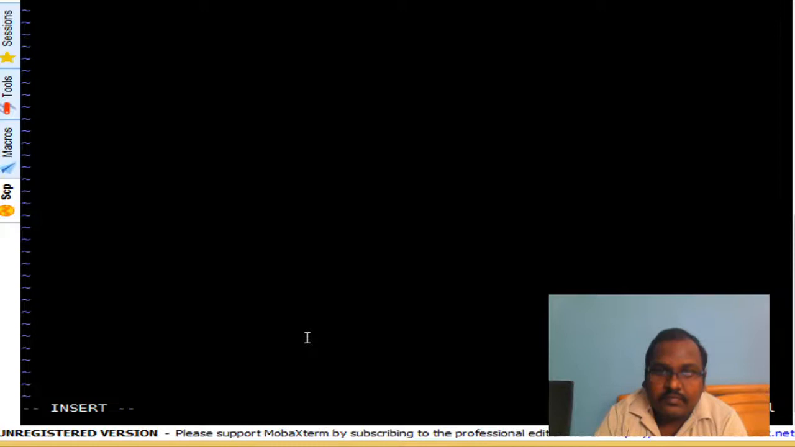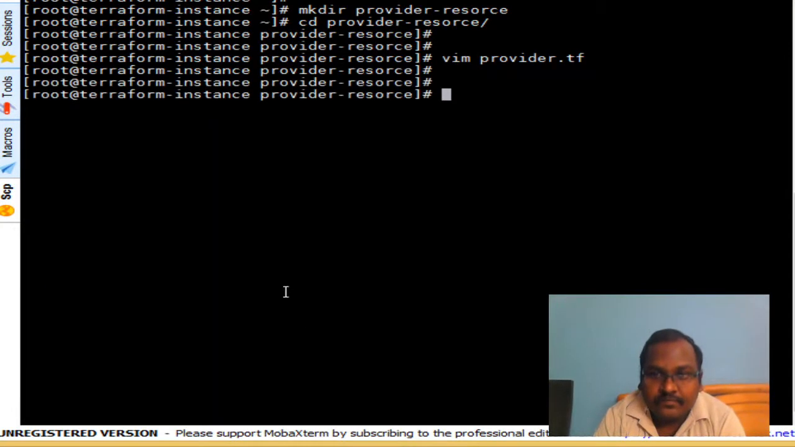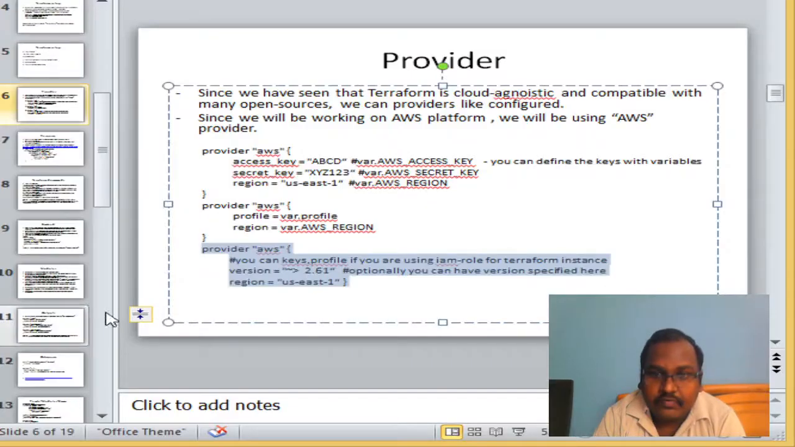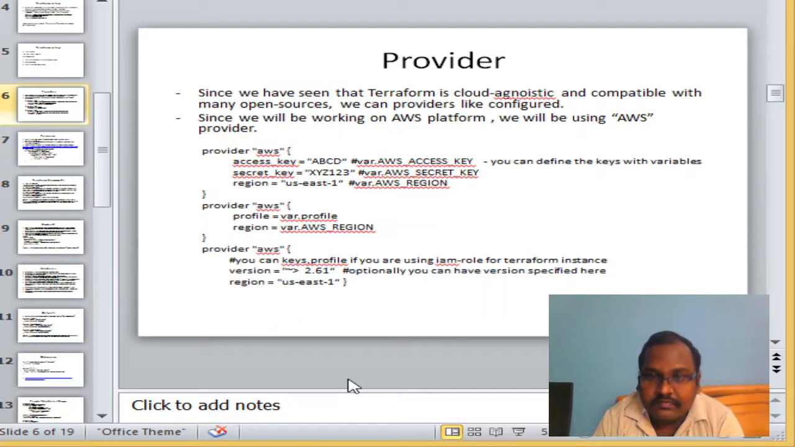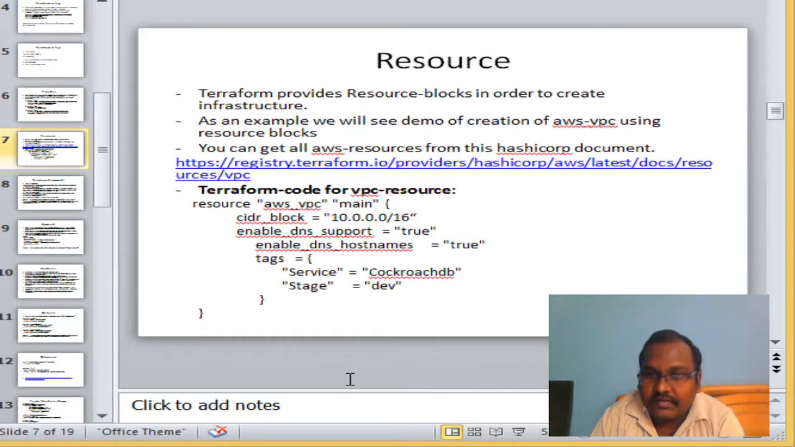You can mention the version also if you want to fix it. That's it. So we told Terraform which cloud provider to use. That is about the provider.